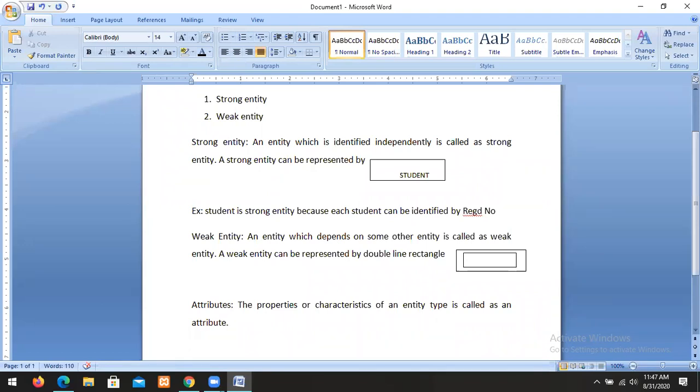For example, a student has different properties: student register number, student name, student marks. Or if you go for a bank: account number, account holder name, branch, balance. Like this, there are so many fields. These fields we call attributes, or properties. The properties or the characteristics of an entity is called an attribute.